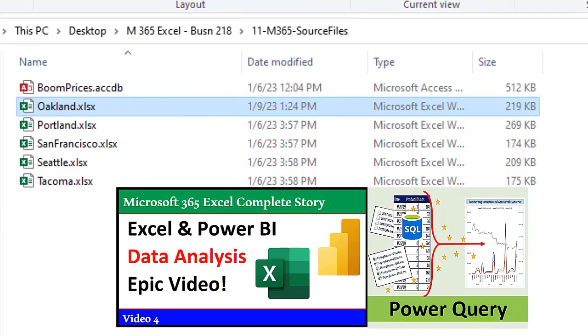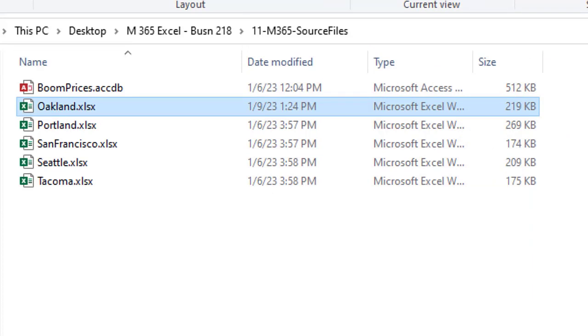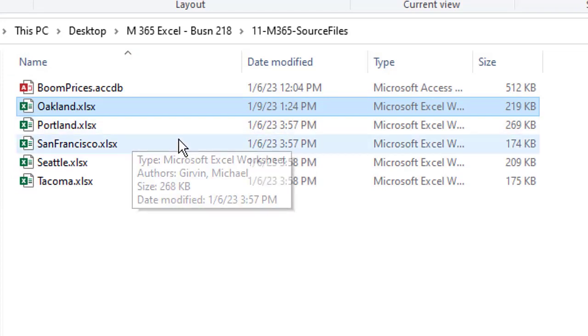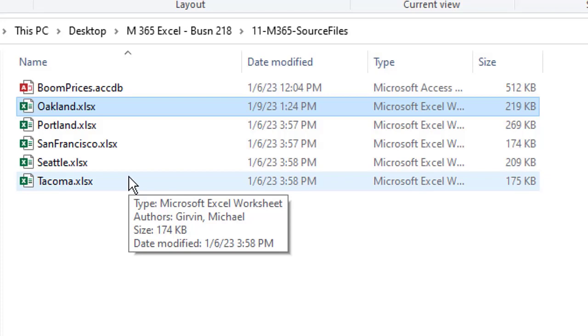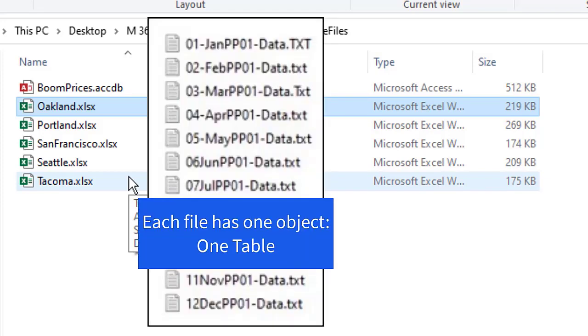Now, back in MECS video number 4, we learned a lot of great Power Query tricks. But one thing I didn't show you is how do we get data from different Excel workbooks? Because here's the situation. We get data from each store, Oakland, Portland, San Francisco, Seattle, and Tacoma. And we may get other workbooks from different cities later. And what's different about importing multiple Excel files is within each Excel file, there can be many objects. Back when we imported multiple text files, there was only one table in each text file.